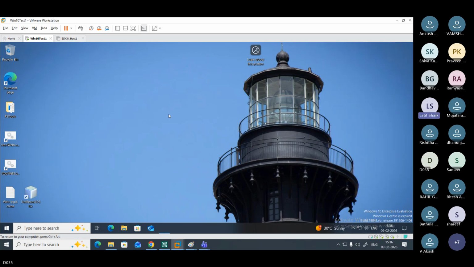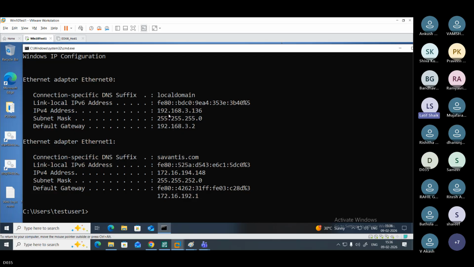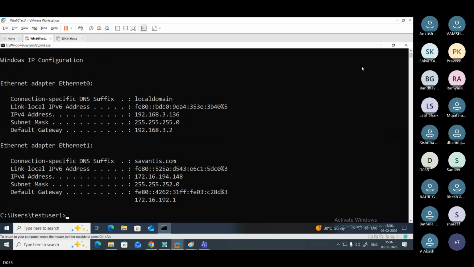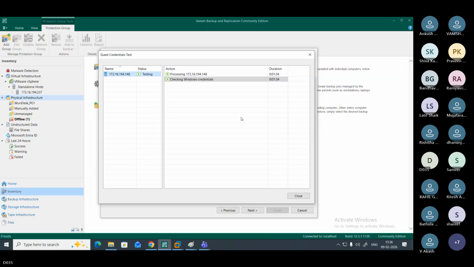Is the IP same or changed? Normally the same IP. Same IP. Stop counting testing. No, no. We wait. This is a community edition. You can see in the bottom, community edition, build version 12.3.